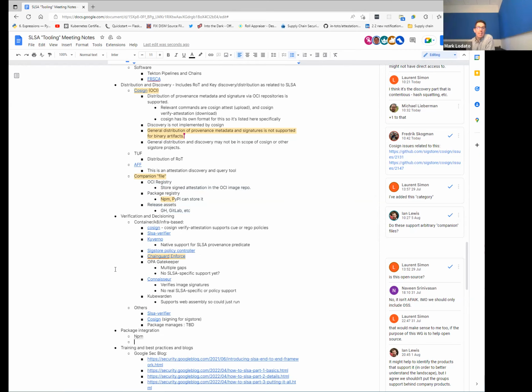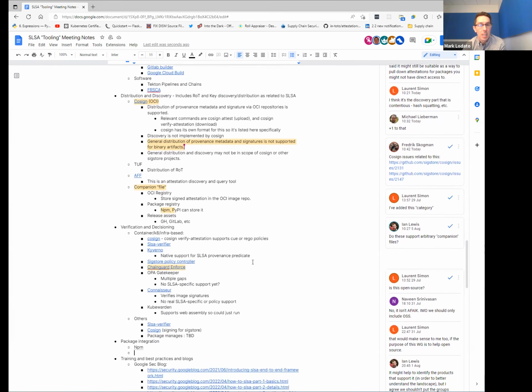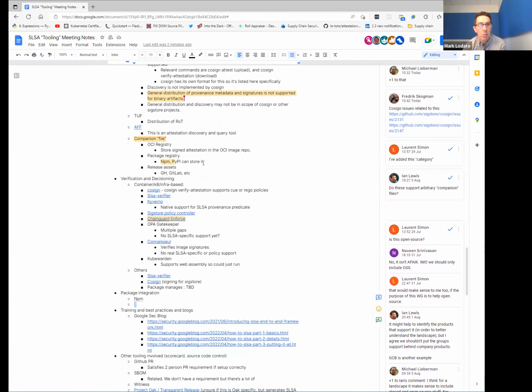I don't know. I guess it depends on how you cut it. Because part of it is just distributing the provenance, but part of it is doing the checks, right? And verifying it and having some sort of policy. So I didn't quite know what the companion file meant. I originally just interpreted that as just storing the provenance without actually doing anything with it necessarily.